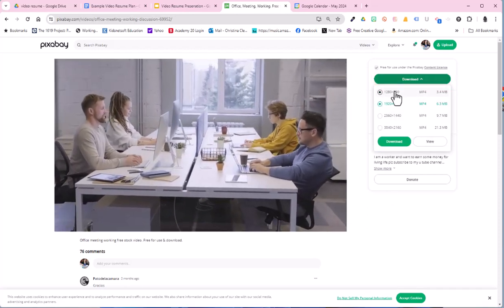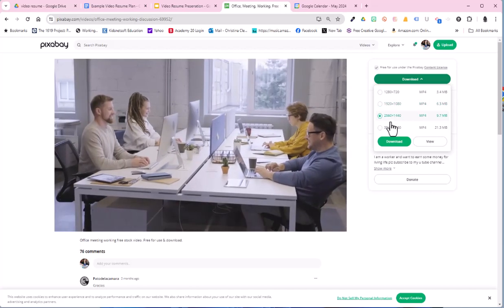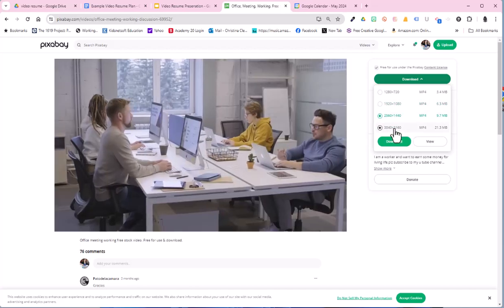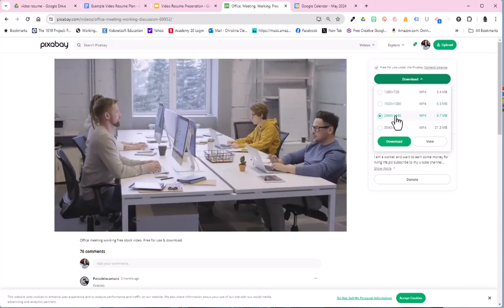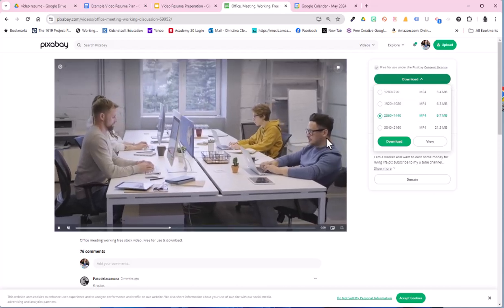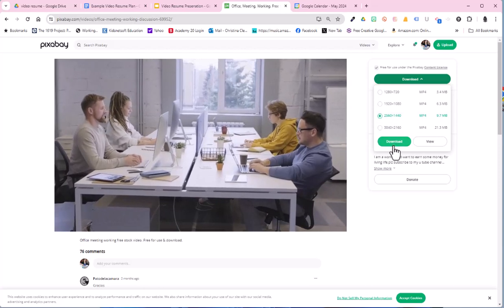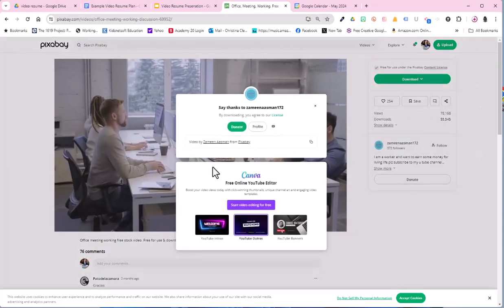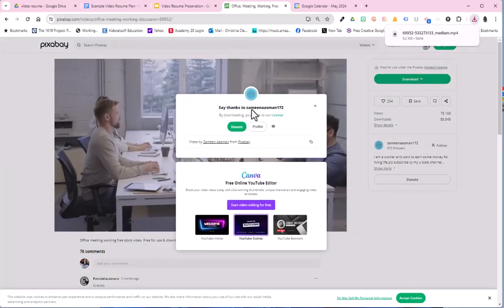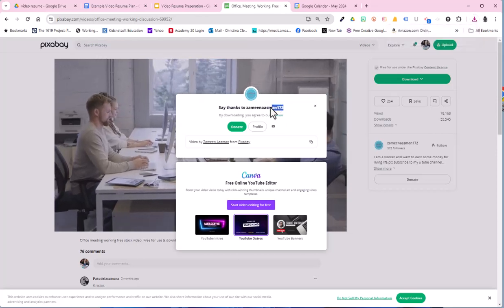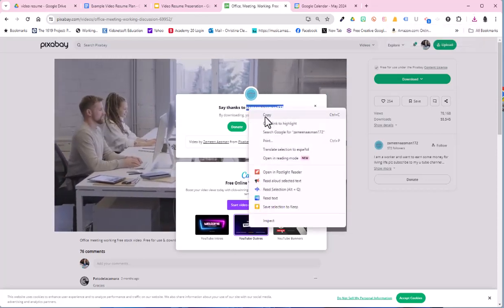Now you can pick up the top 3 sizes, but if you choose the largest size, you will have to log in. So if that becomes an issue, just sign in with Google. I'm going to choose Download because that's a large enough video for quality. Once I download, this window should pop up. Say thanks to, I can't pronounce that name, but I'm going to grab it. I will right click and copy that selection.